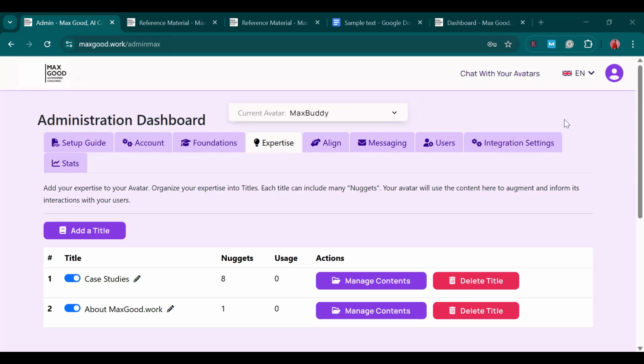Hi everyone, in this video I will be showing you how to add content to your avatar expertise using document upload. In the previous video I showed you how to add content to your avatar expertise using text upload. Now I'm going to show you how to do the same thing but using document upload. So the process is pretty much the same thing.